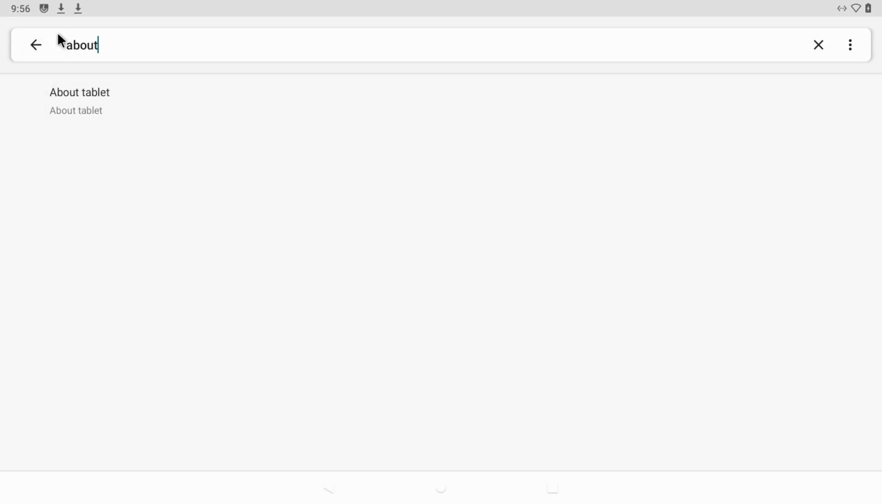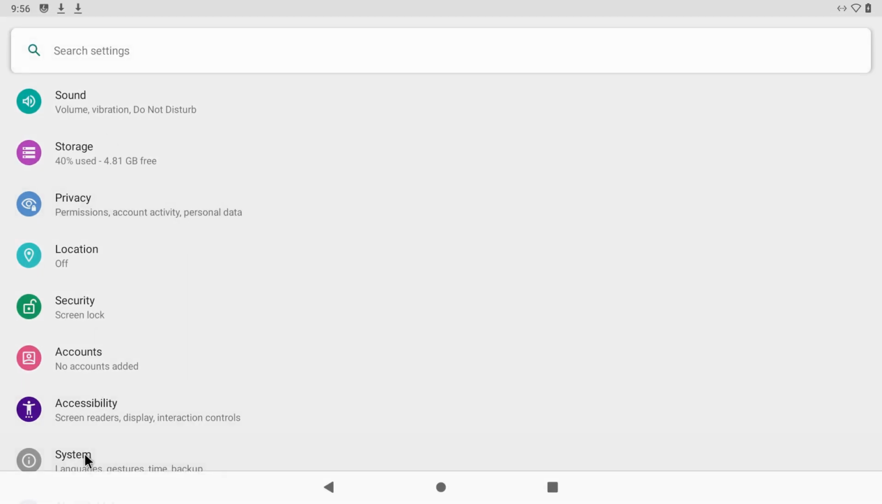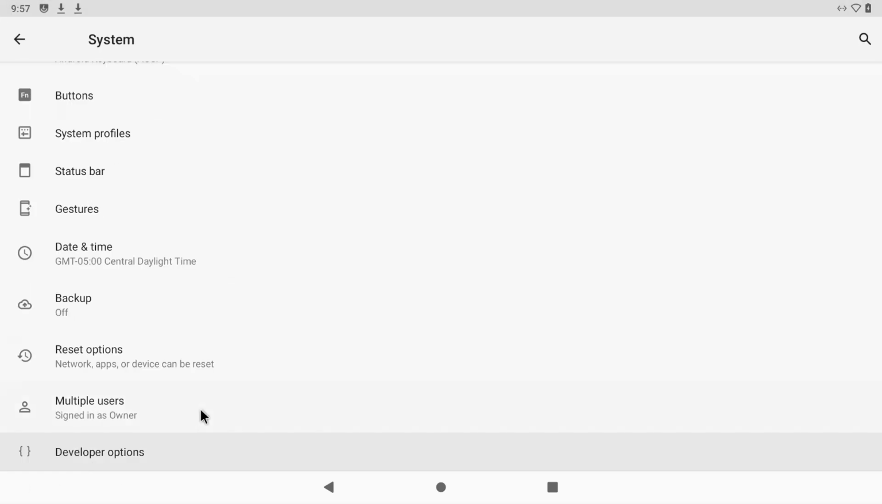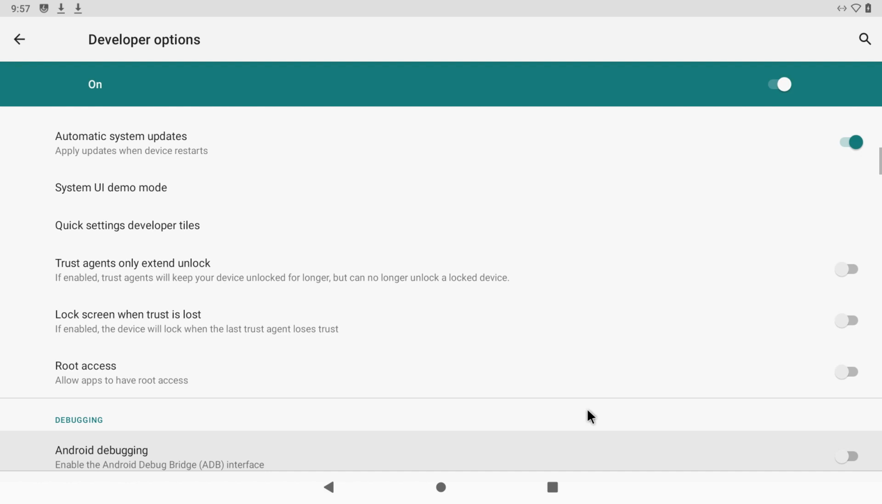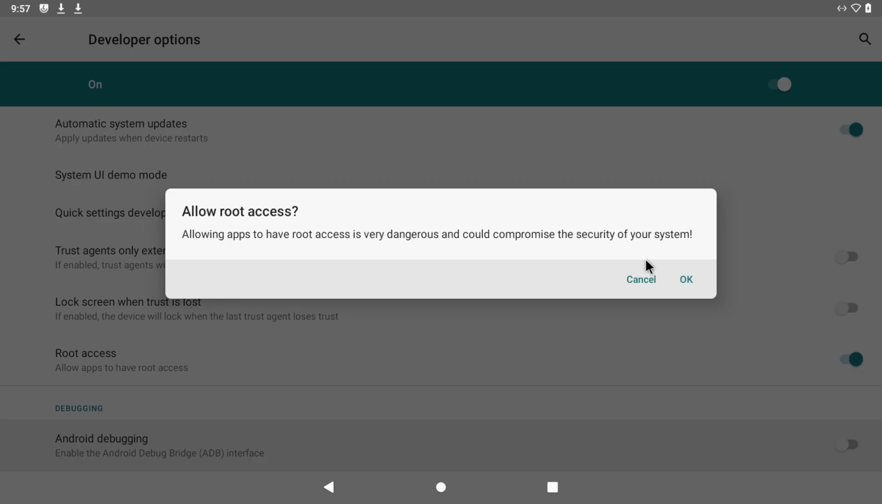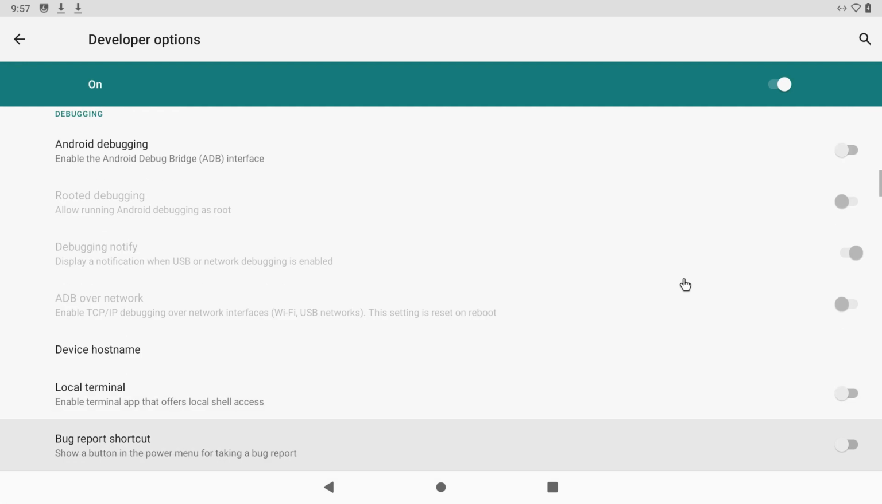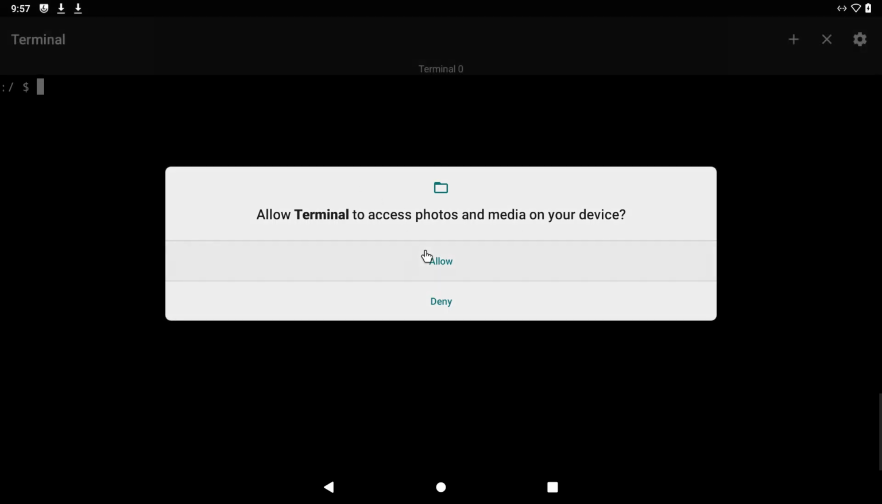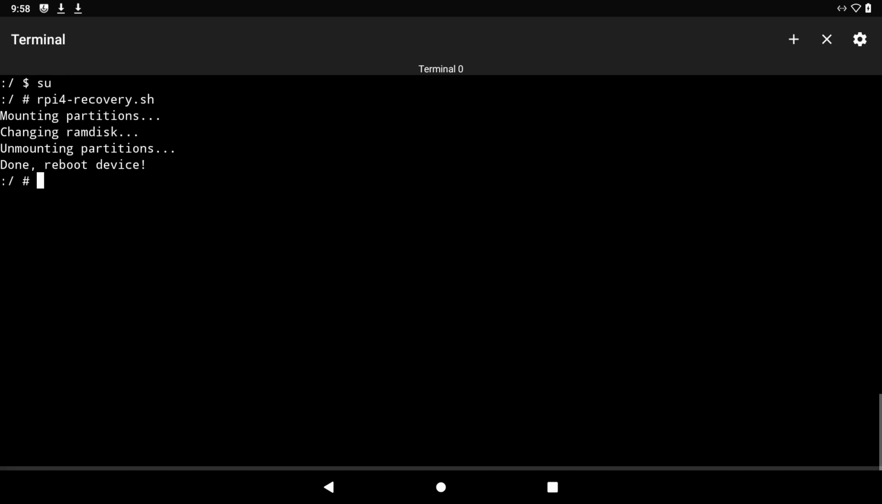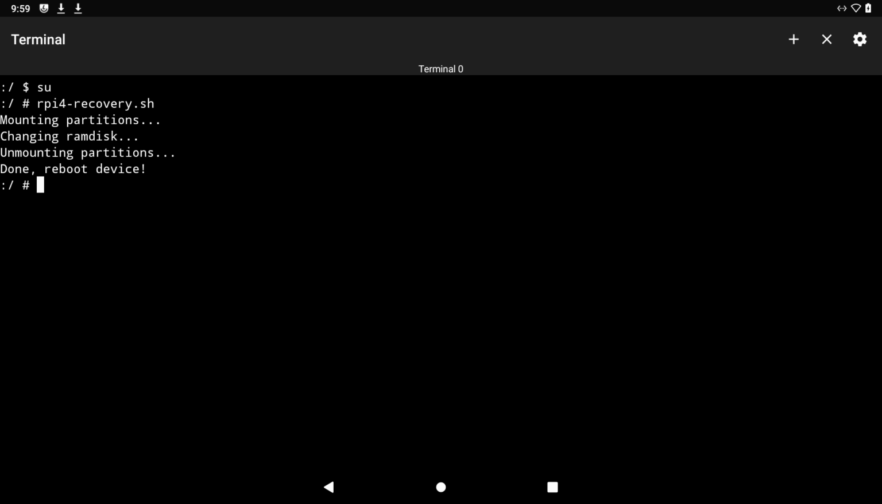Then back out of that menu and look for system. Click on it, go to advanced, developer options, and enable root access and local terminal. Now you can get out and open terminal and type in su and hit enter. Then type in rpi4-recovery.sh. Type in reboot and wait for the system to restart.